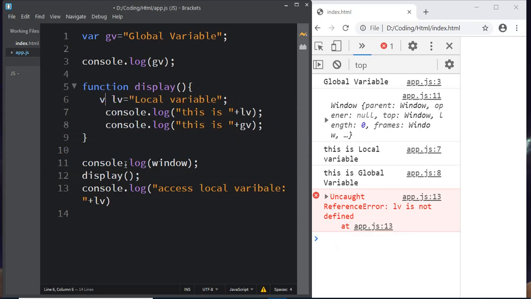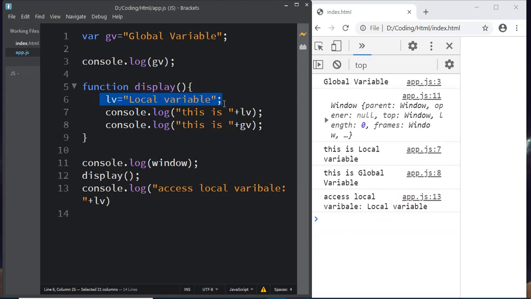For example, if I mention var and save, you can see lv is not defined. But whenever I remove the var and just mention lv, it is still valid in JavaScript, and this is now available outside the function also. Which means this is not a local variable anymore.